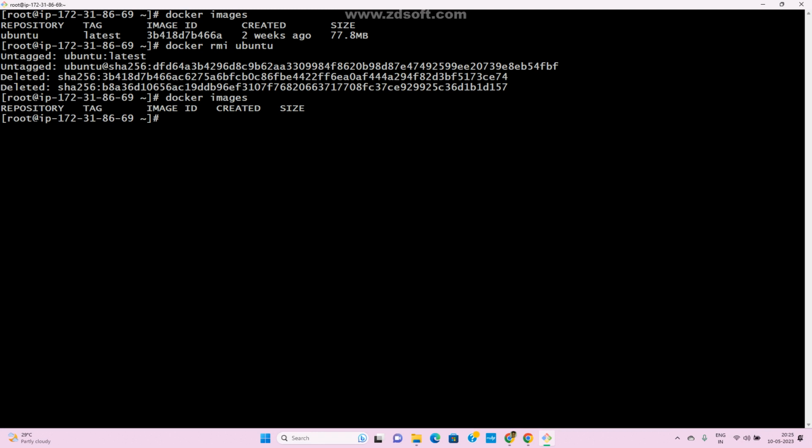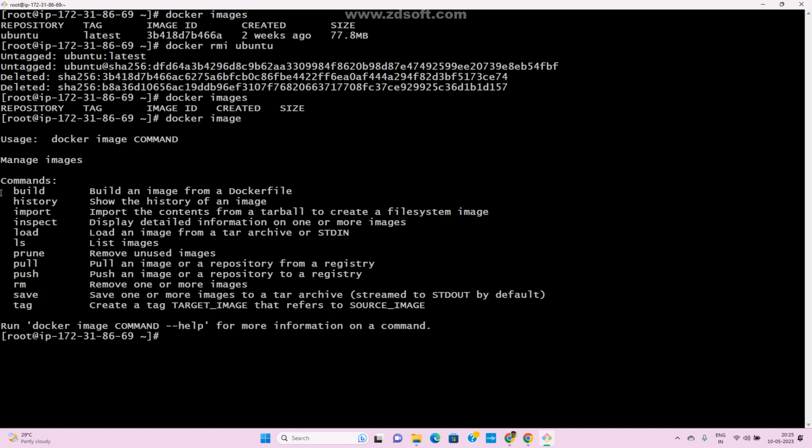Now, I already have the tar file. So if you want to restore the original image format, there are two more commands. Docker image. So we can use the load command or we can use import also. Now see here, import the content from the tar file, or we can use load an image from the tar. We can use both, we can use any one.